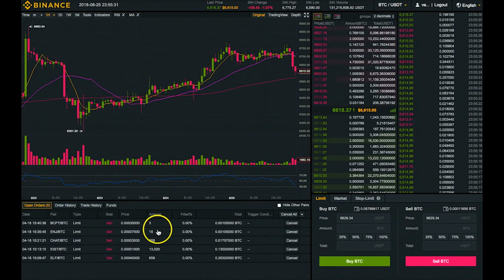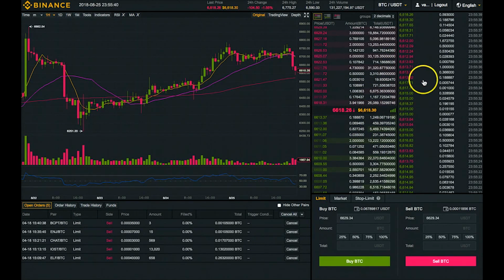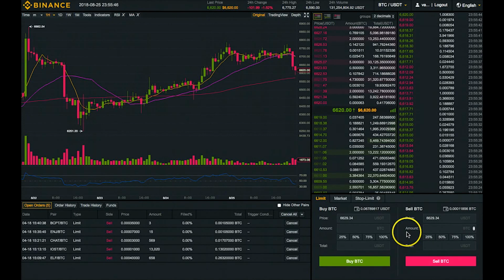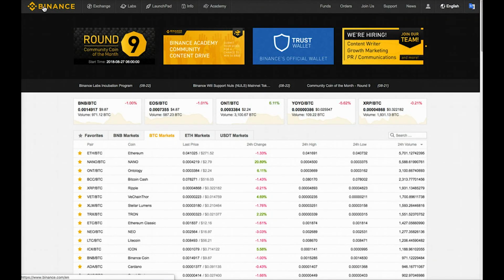They put your orders, order history, and other info underneath the chart. And on the right hand side, you have your order books right here and live trading history. And right under that, you have your buy order and sell order forms, where it works just the way it does over on the basic side. And you can click the Binance logo to go back to the basic view.